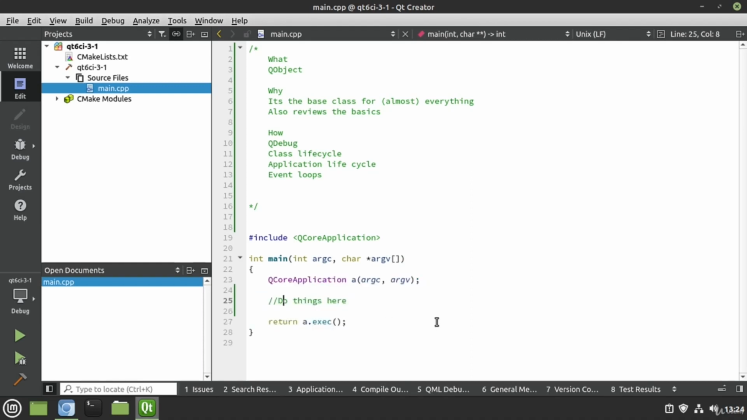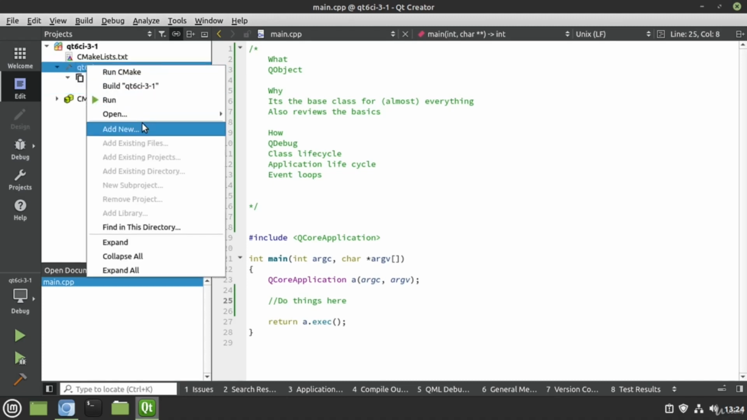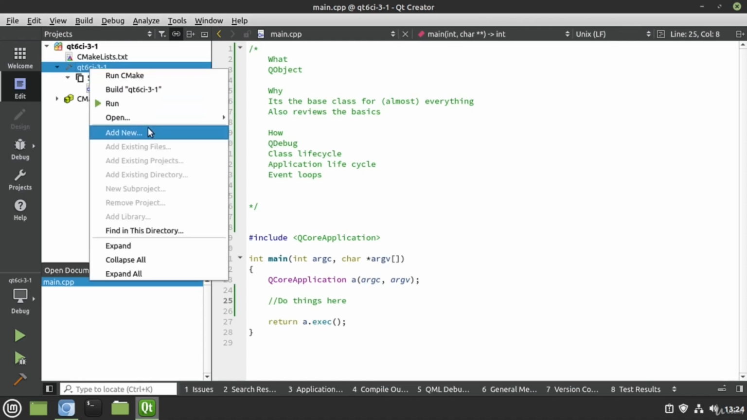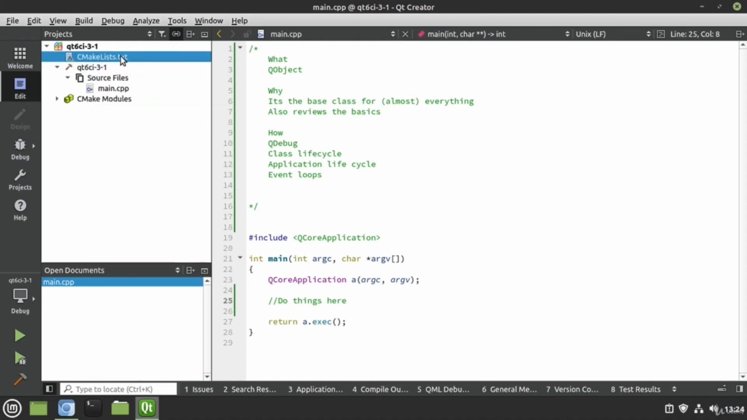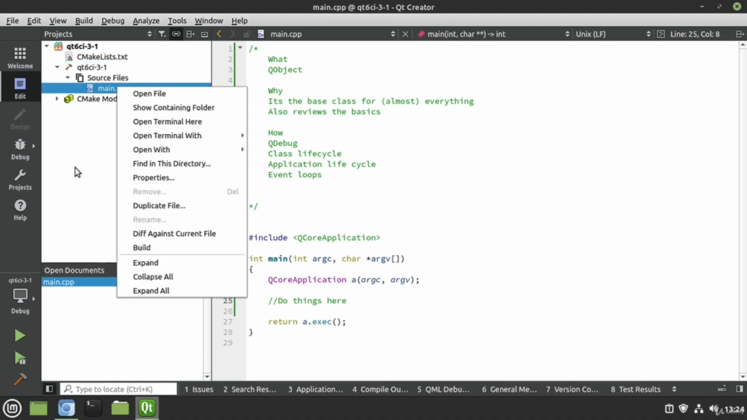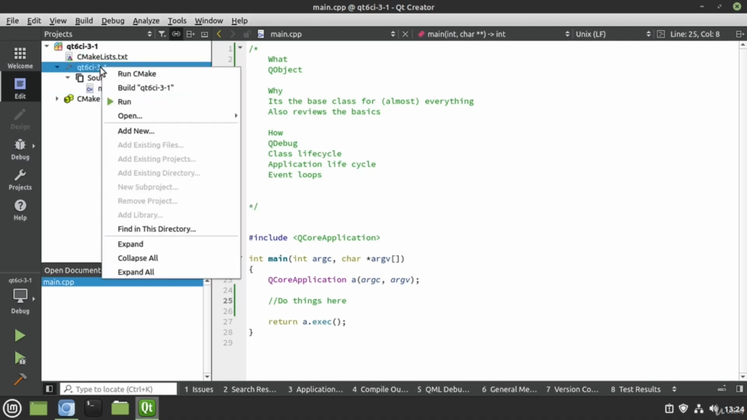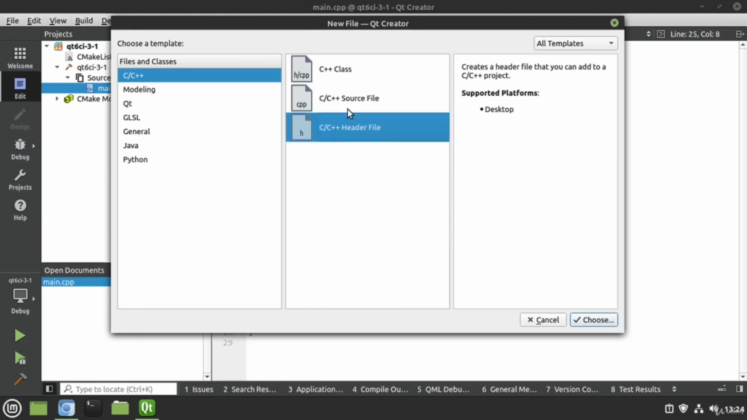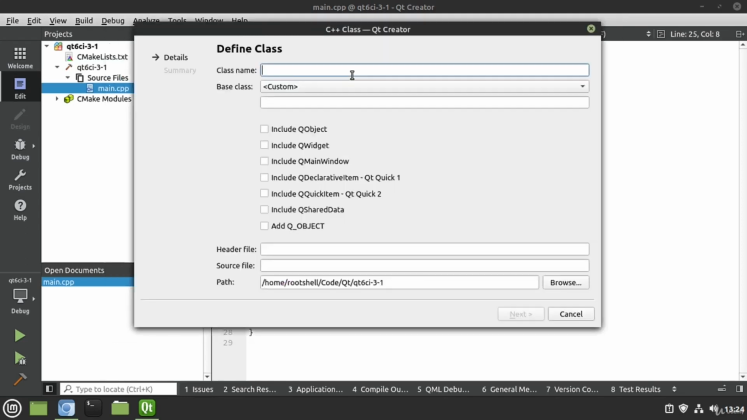But we want to make our own QObject. So we're going to go over here, right-click, add new. In case you're wondering how I got there, you just right-click the project name, add new. There's a little bit of a bug, so if you're kind of off and you click something, you won't see it, and it's kind of like, where'd it go? Just right-click, add new, right on the project, and you're going to want a C++ class. Notice you could also do just source or just header. We want a full class.